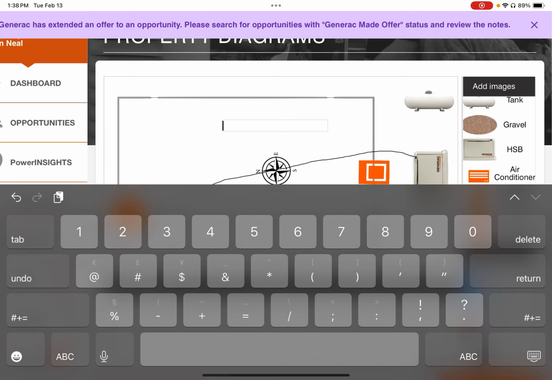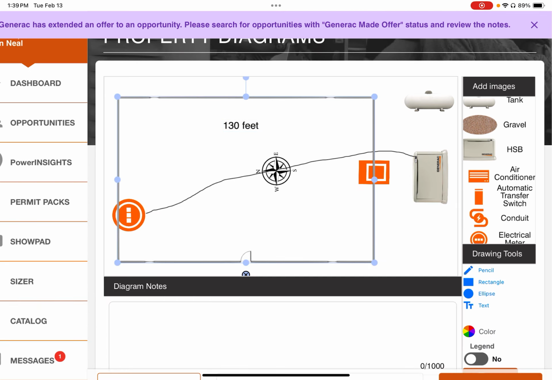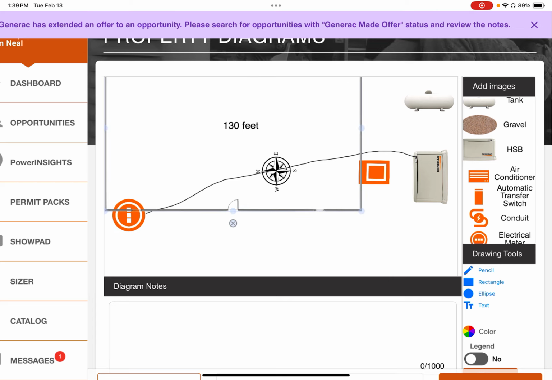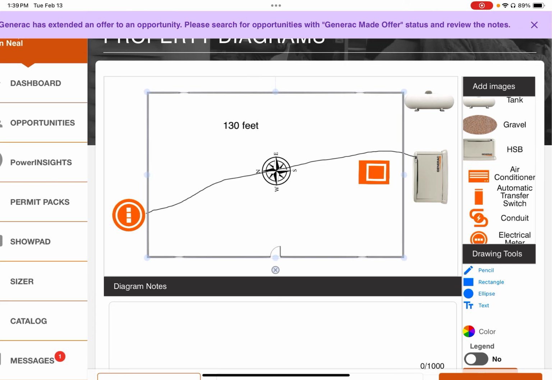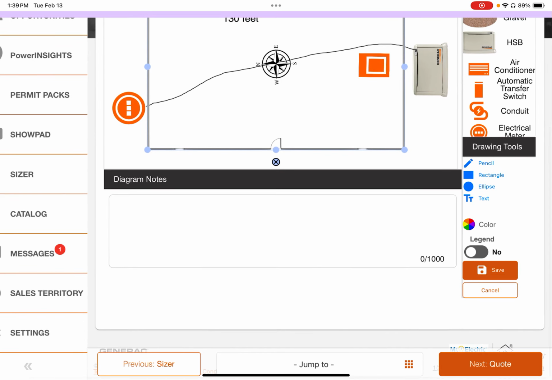Let's put 130 feet of wire. And I can take that and slide it right back down here. So now that I know, hey, this is 130 feet of wire right here, right? So we need to be using this markup tool right here. This is a great way to paint the picture of what's going on inside the house, and it also helps our installers.